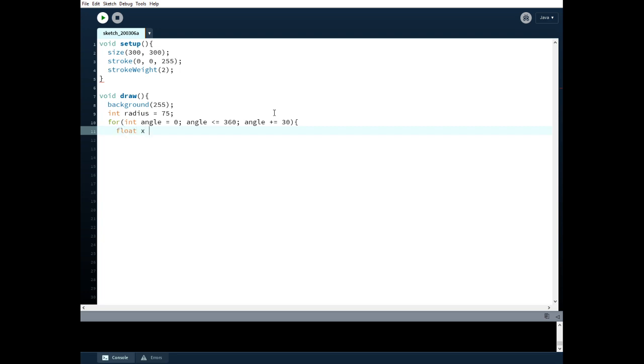Let's make a float x, and we're going to set it equal to the width divided by 2 plus the radius times cosine. And whenever we're talking Processing, in order to make a circle, everything needs to be in radians. And what we set up here is actually degrees.